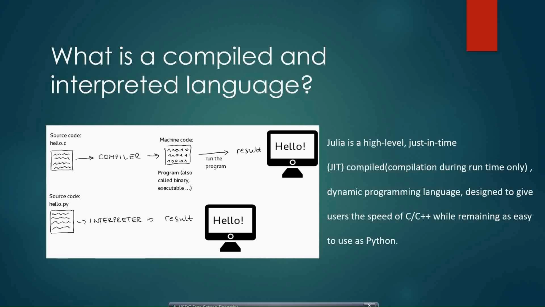But the problem with an interpreter is that it converts the entire code line by line. So it takes more time. So suppose your code has 1000 lines of code or 2000 lines of code, everything will be translated line by line, which takes more time. So which is not very efficient compared to a compiled programming language.